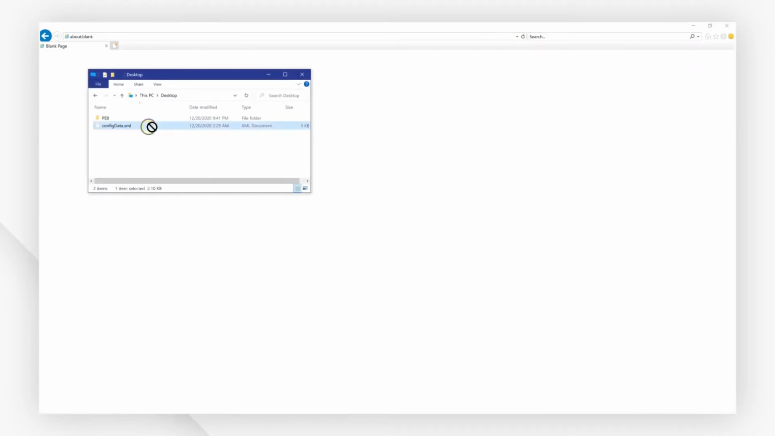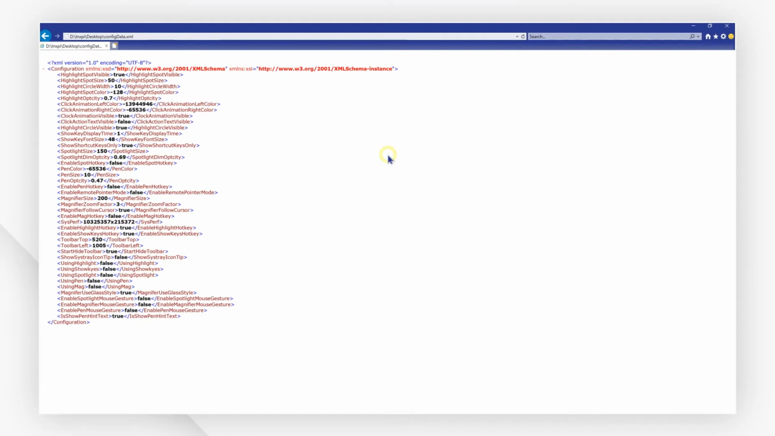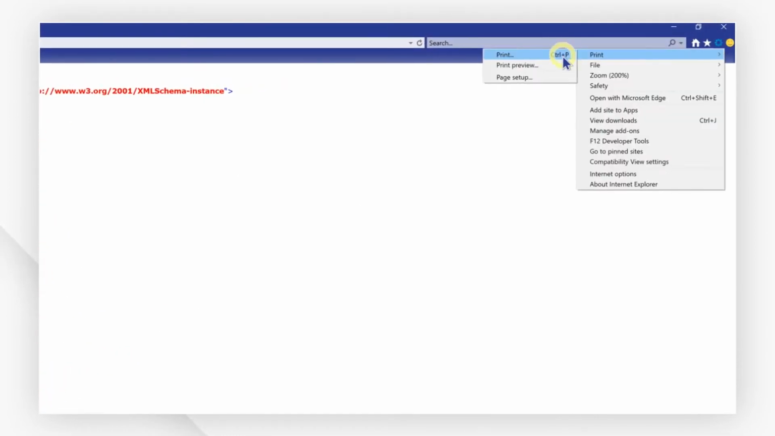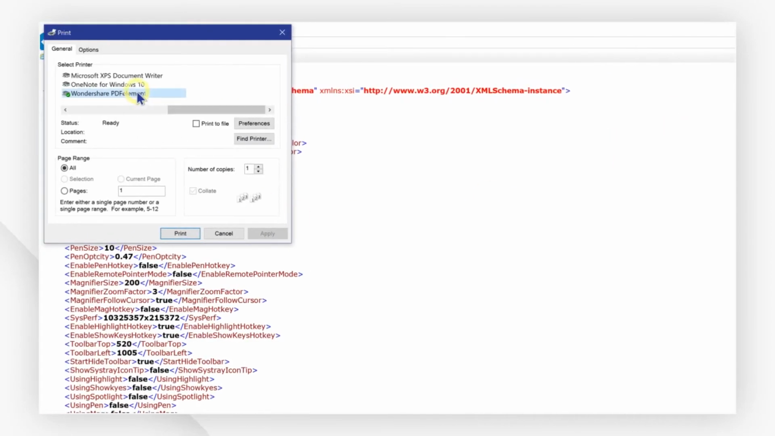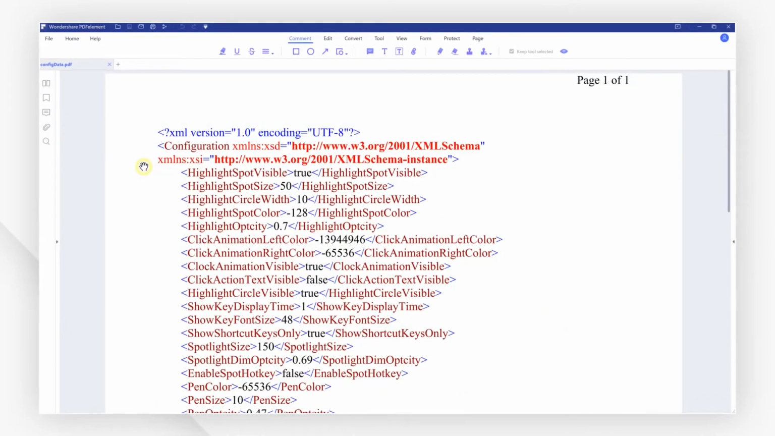First, drag and drop your XML file in a Browser tab. It will be opened with the browser directly. Then, press Ctrl+P or head over to the Print button to open the Print setting box, and select Wondershare PDFelement as the printer to print. Then the file will be printed to PDF automatically.